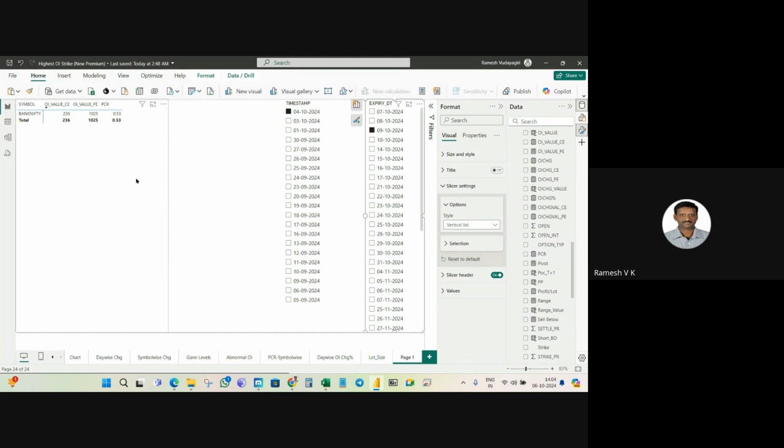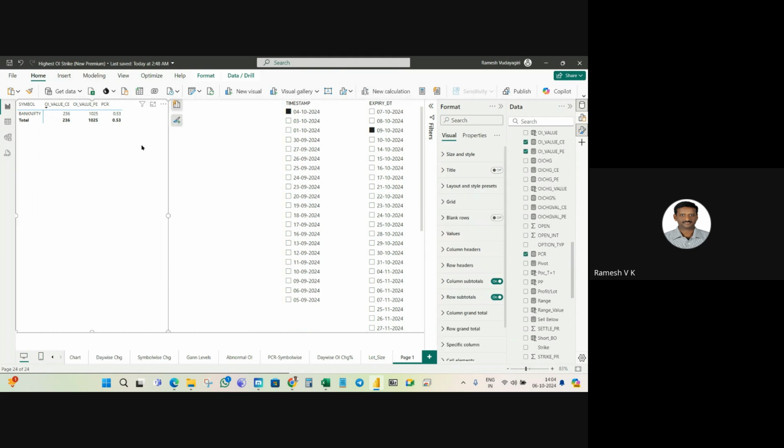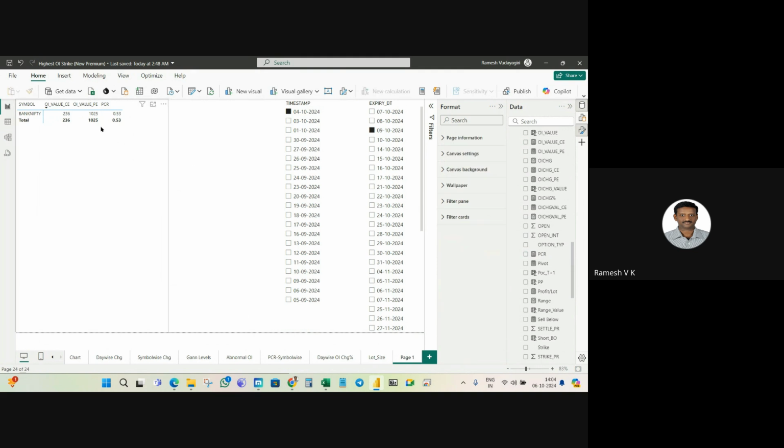So now you should be very careful, because we are doing over-analysis also. We have to do the data crunching also. Both are being done, so we have to be careful. So the put value is 1025 crores.